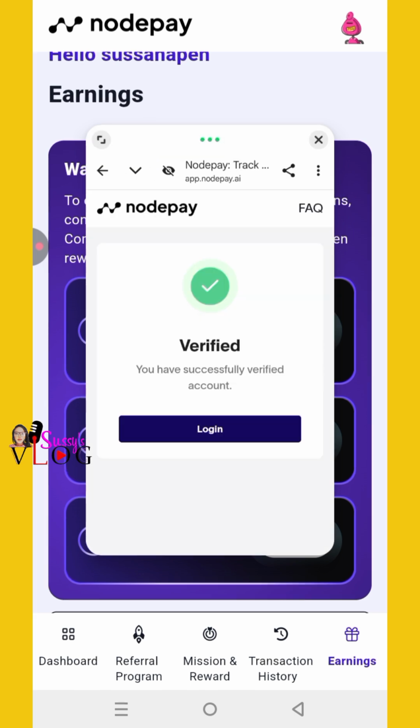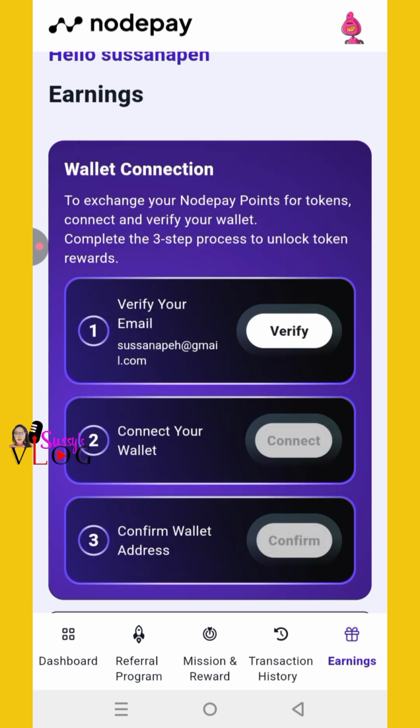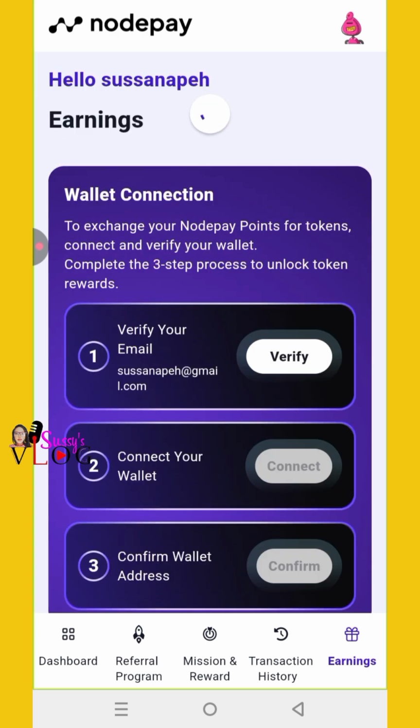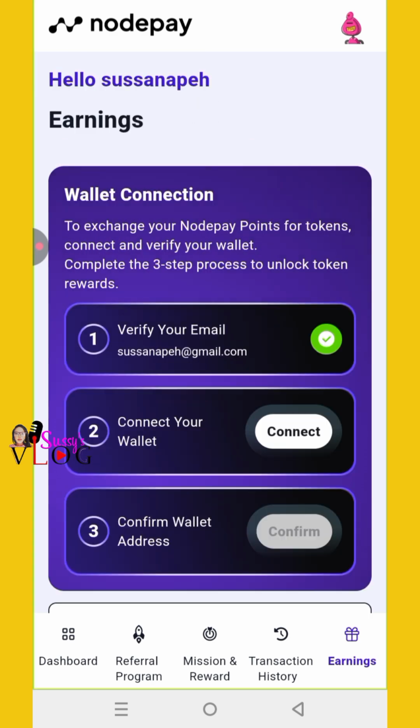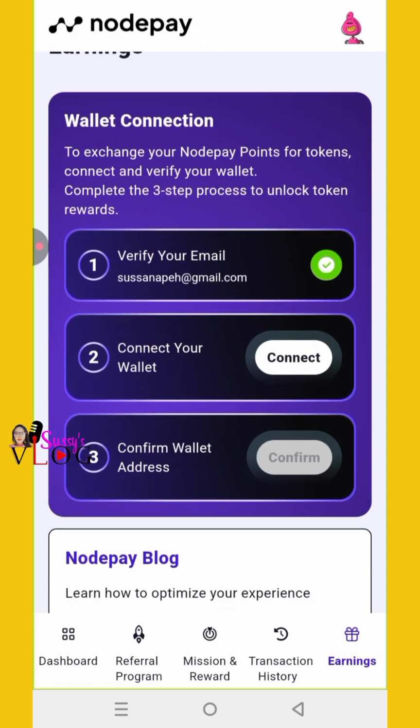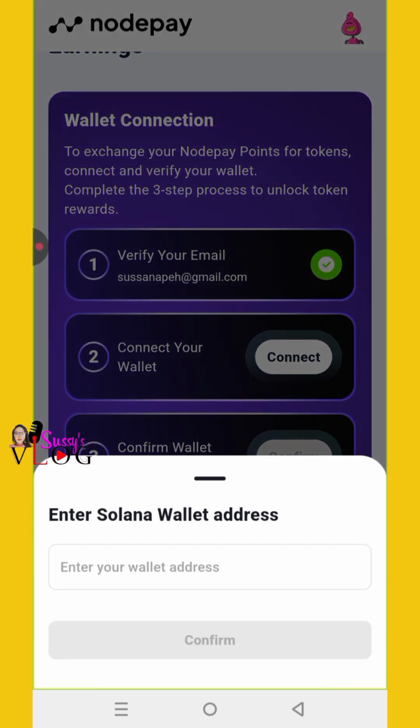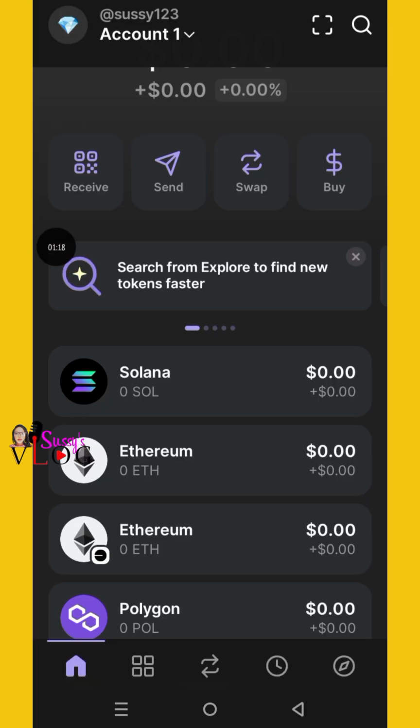It's verified. Then I can now cancel it. I'm going to refresh this app. I came back to the app, I refreshed it, and you can see the verify your email tab is already connected. And I'll click on connect your wallet. So it asks me to enter my Solana wallet address.